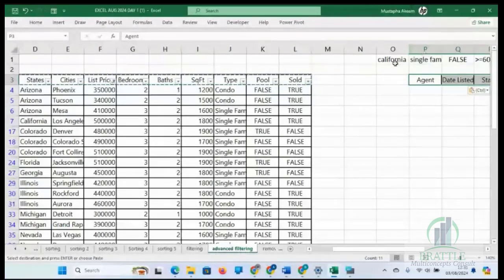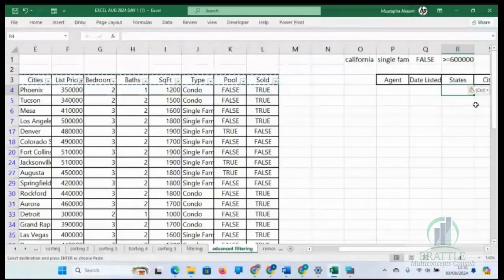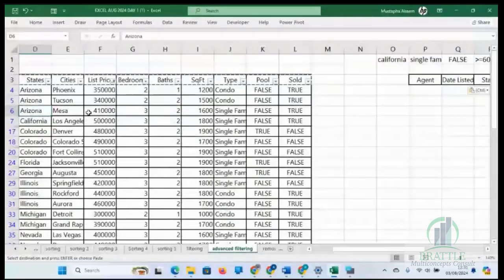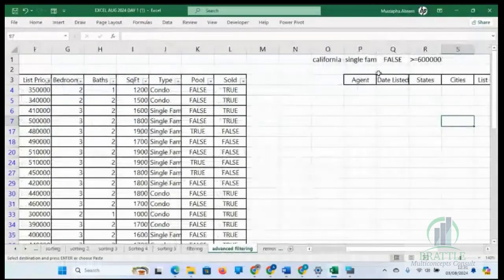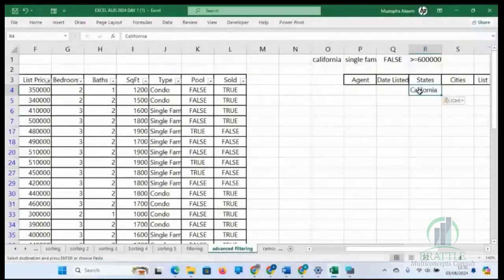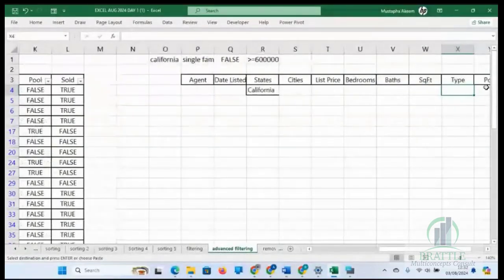Now, I want California under the state. Let me copy it so that we don't make a mistake in the spelling. California, Control C. I will put it under state. That's the first thing. Then under the type, I want single family. Control C, and paste it under the type.